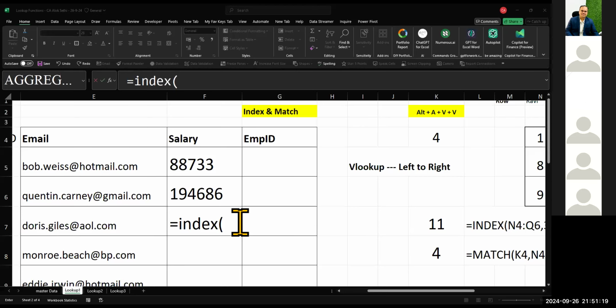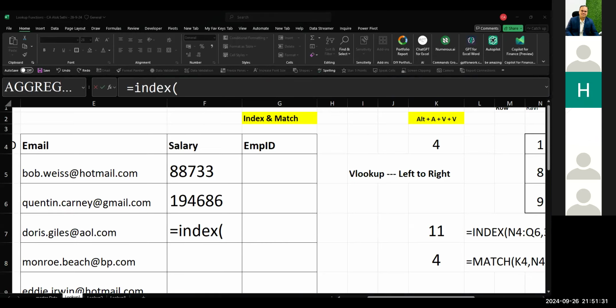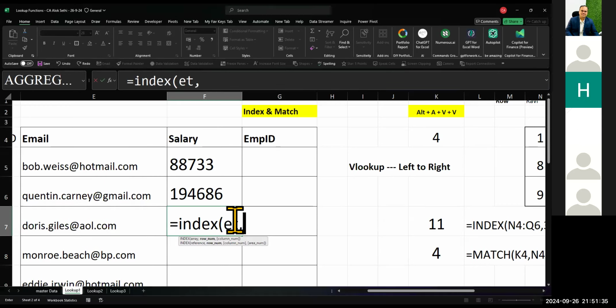ठीक है. तो चलिए बताइए, INDEX फंक्शन लगाते वक्त पहला चीज़ क्या आएगा INDEX में? Select what is the table first? ET. हाँ, Type ET. The table ET, very good. Whosoever is saying this, ET is the right answer. Correct. Now, what will come after ET? It is asking for a row number, it is asking for a column number.